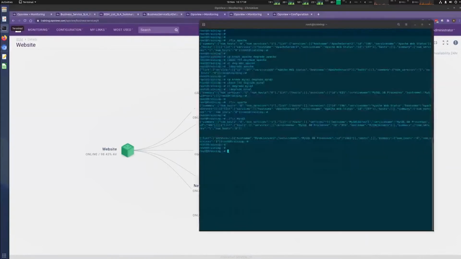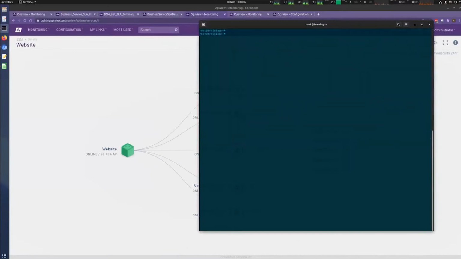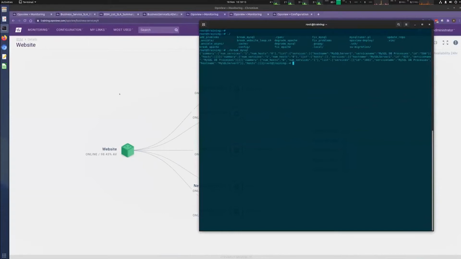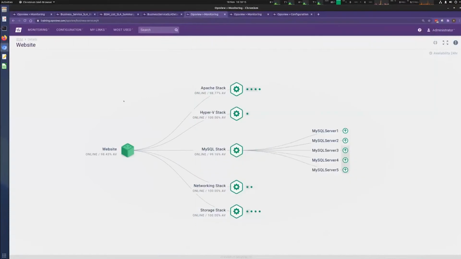So let's find out what happens if we have an issue. I'm going to break my MySQL servers. So let's find out what happens if some of our MySQL servers here go offline. The update is relatively fast, so it should update within a couple of seconds.